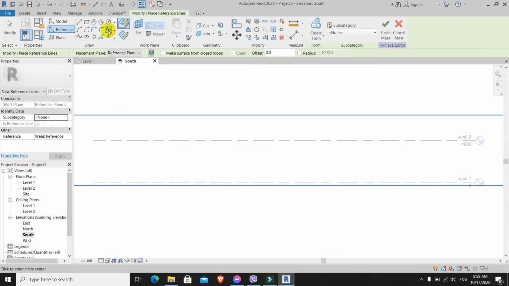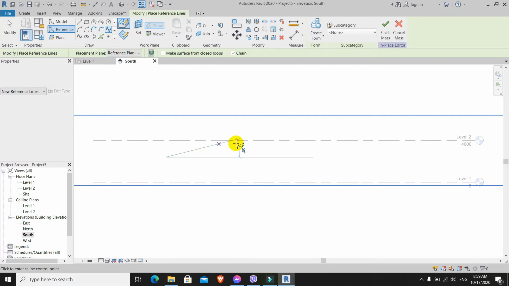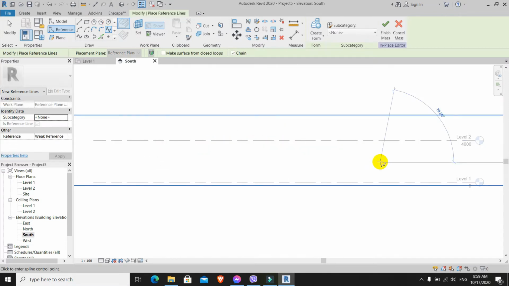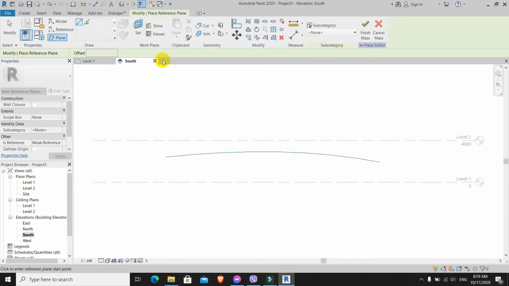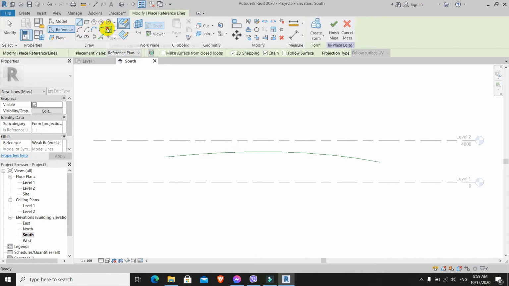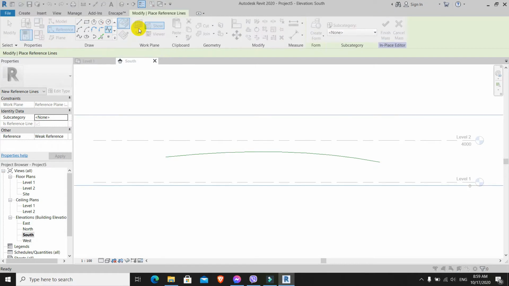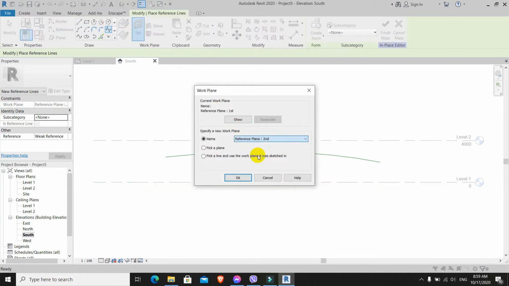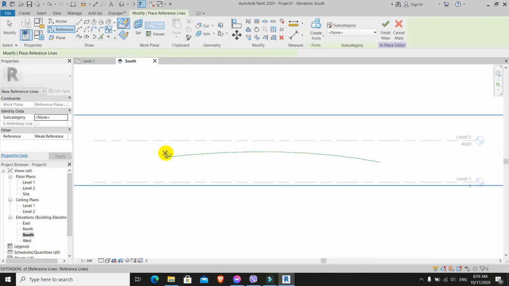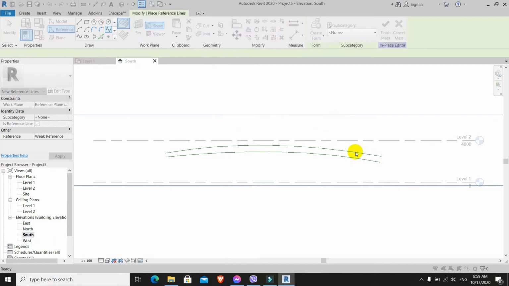Click on spline and draw a spline. A spline is just a curved line. Make it simple, and repeat the process for the second reference plane. Set the work plane and name the second one. Click OK and draw again. Same for the third one.